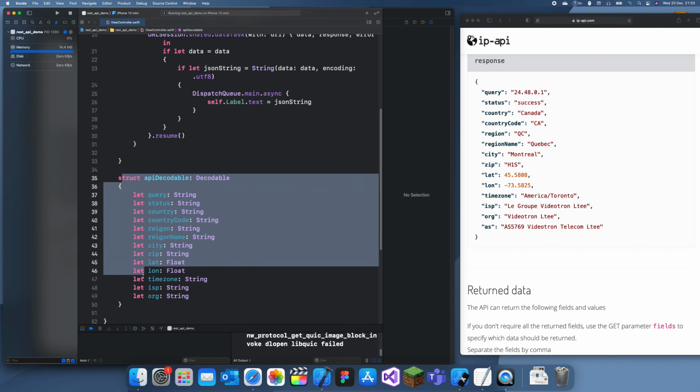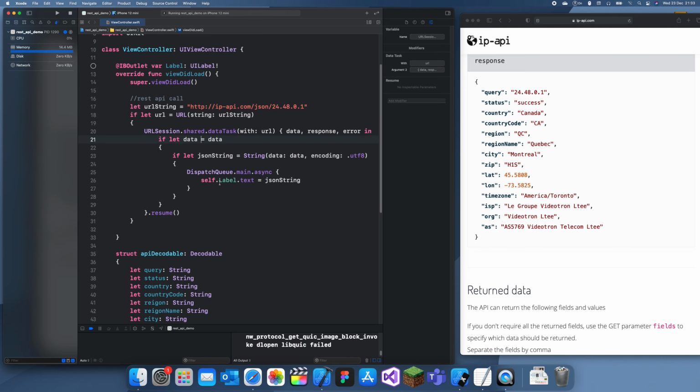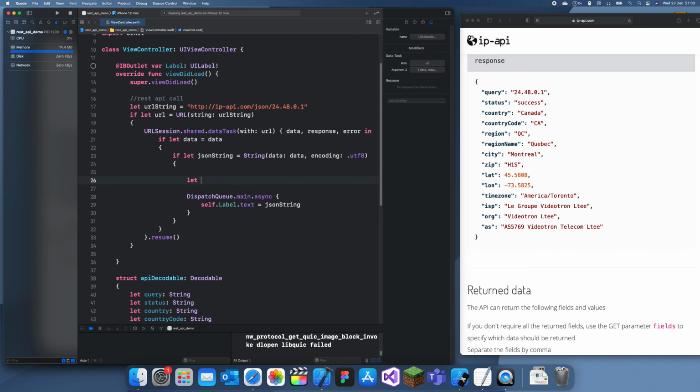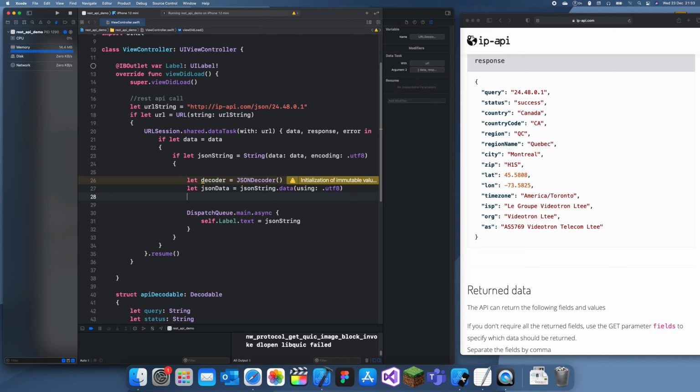Now that we have our struct in place, we can try to decode this JSON string. The first thing we need to do is create a JSON decoder. So we'll create a decoder, and it is a JSONDecoder. Now we need to convert the JSON string into data. To do that, all you do is JSON string.data using UTF-8, since it's simpler. And now we can actually decode it.